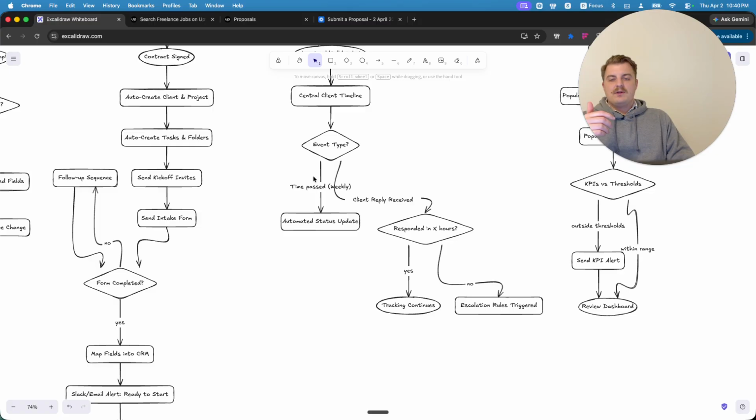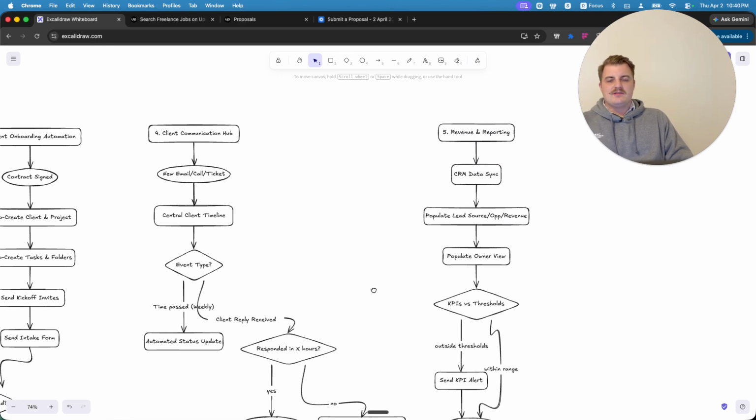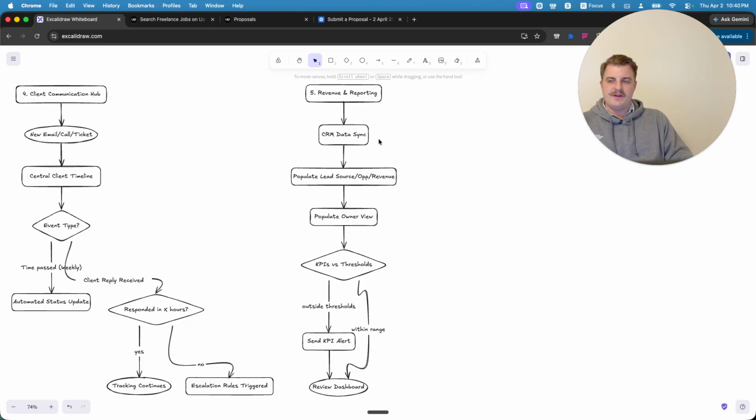And then once the time has passed, every single week, automate status updates. So, hey, is this client missing something? All that good stuff. Making sure that these clients are staying informed and that all their questions are being answered. The fifth one, and probably the most important, is dashboards.